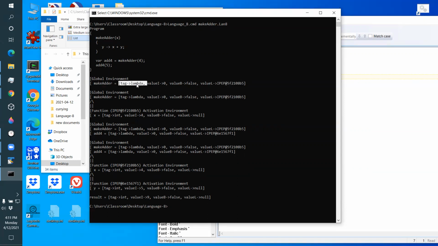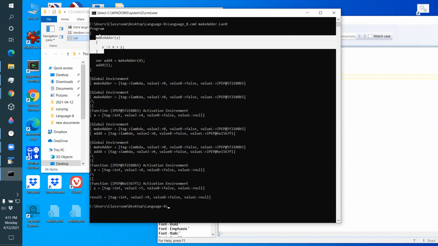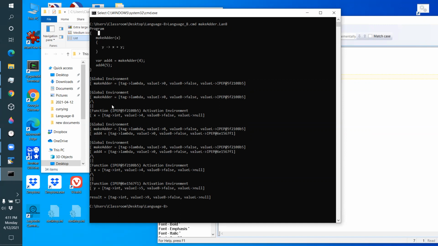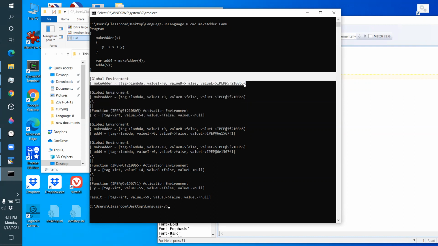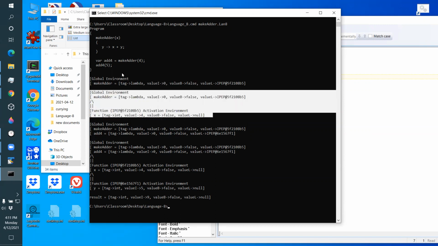Make adder is a lambda. Its L value is the IP-EP pair, and I know that that IP-EP pair points to this code and to the global environment. Now I call make adder. So here's the call to make adder. This was the assignment of make adder. This was putting make adder in the environment. This is calling make adder. I call make adder with a parameter of 4. That's this parameter here.